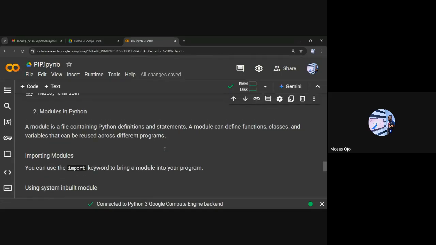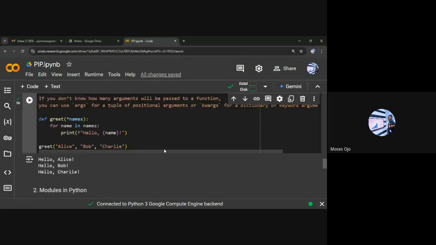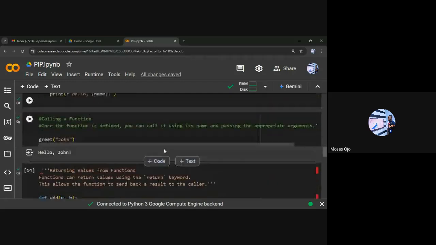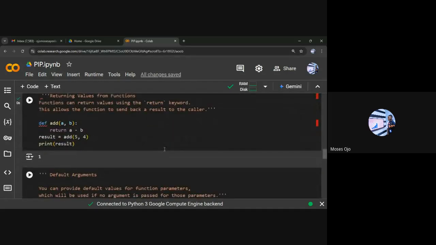Before we go into that, let me just say that these modules are just like the functions we've talked about today. Let me use a good example of a function we make use of. See this: def add(a, b): return a minus b, result equals add(5, 4). So we got 1 because we're having minus.